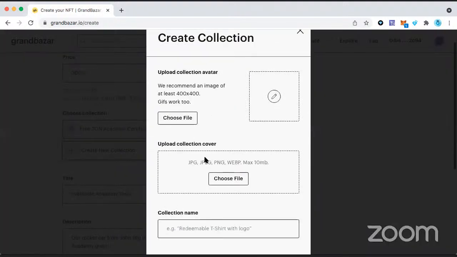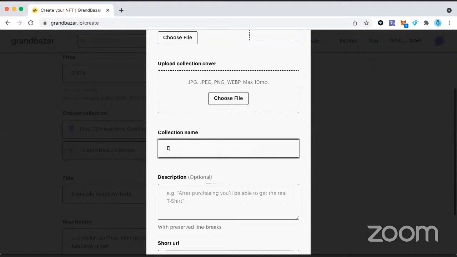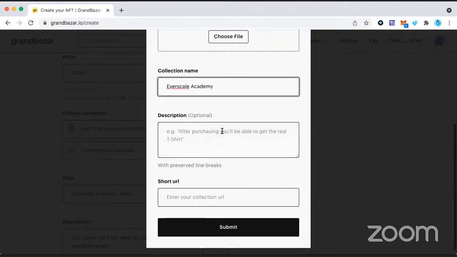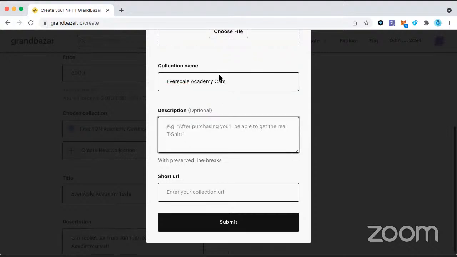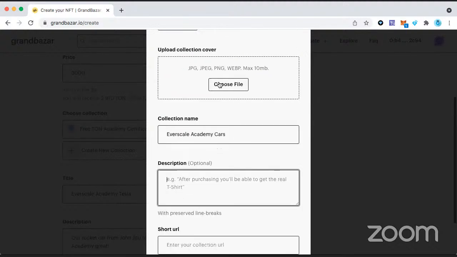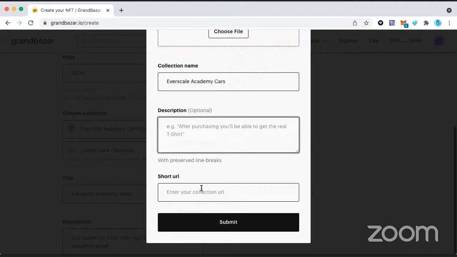Let it be Everscale Academy, something like that. Maybe Everscale Academy Cars, I don't know. I mean, it will be the name of the collection. Maybe we will make more cars in the future.